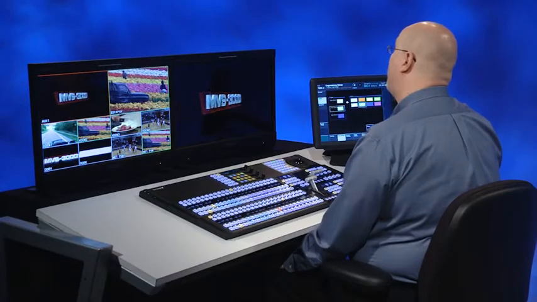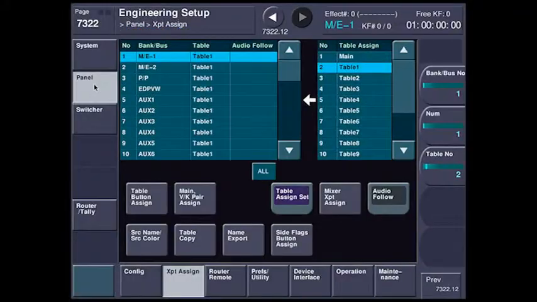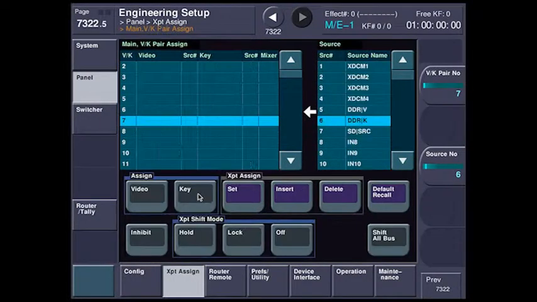Now the next thing I need to do is set my video and key pairs. That's not really important for the XDCAM machines because they're just playback devices, but it's very important for my disc recorder. So I'm going to come over here, go back to the panel home menu, and go over here and select main video key pair assign.